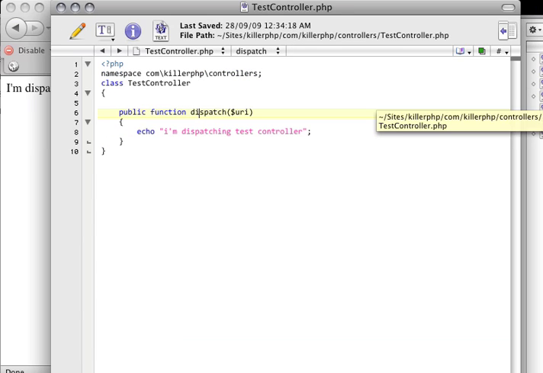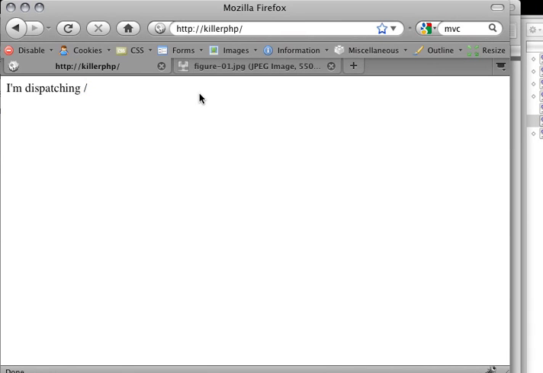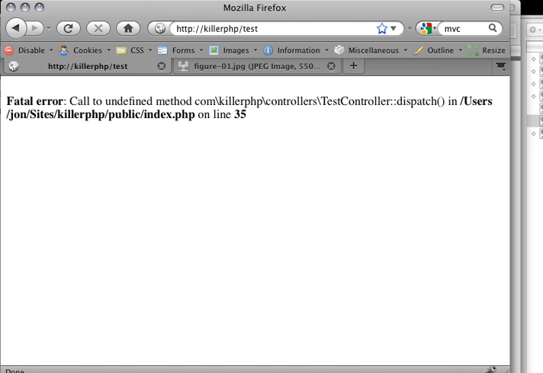Now going back here, let's say I had that unfortunate mistake of putting in that typo there. If I refresh this, I'm not going to see any errors until, of course, I call the dispatch controller and I do /test, and then it'll say call to undefined method com killer PHP controllers test controller dispatch. Now, a smarter way of doing this, and a great way of documenting and defining the architecture of your site, is to implement something called an interface.